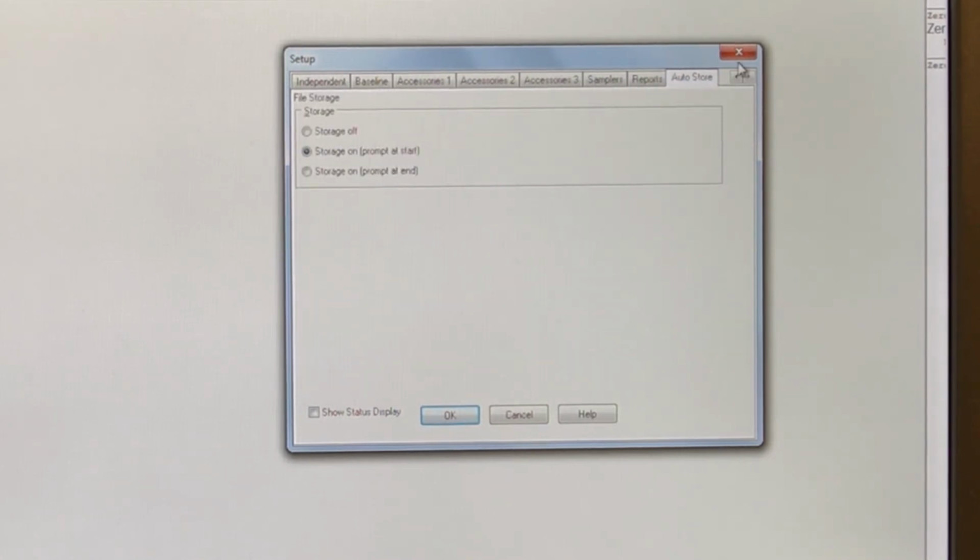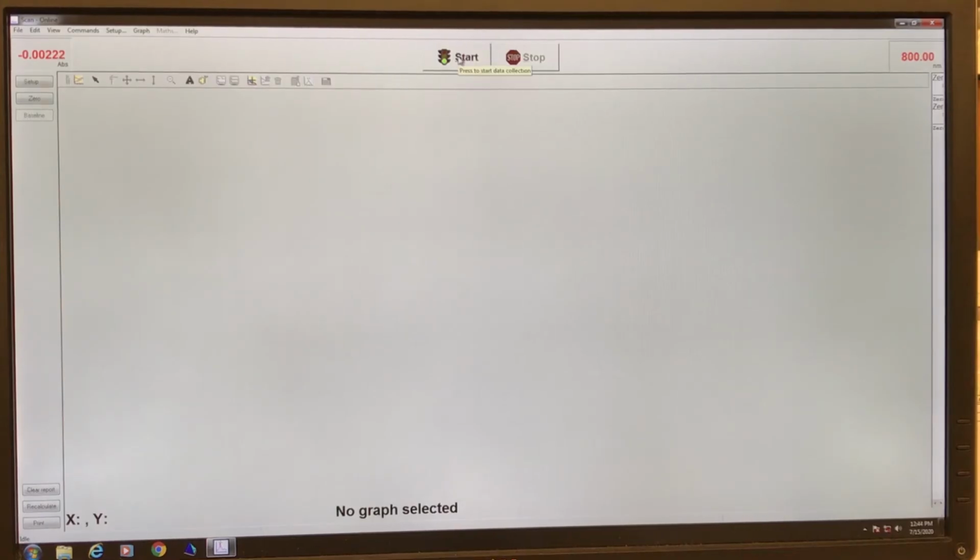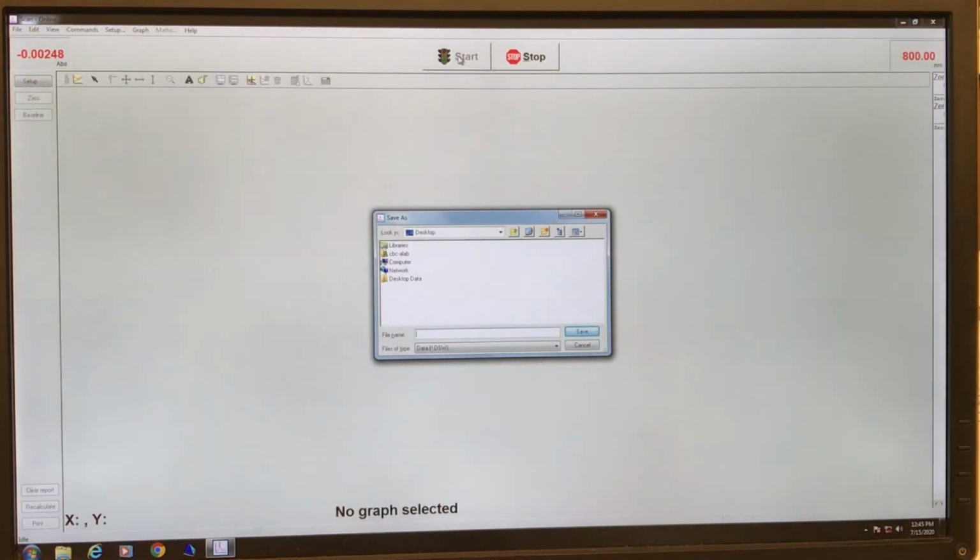For the auto store, this is one of the very last tabs. This is a file storage thing. So what's going to happen is when I click start, the software is going to prompt me for a file name. I'll type that in. If you wanted that to happen after the spectrum was collected, you could do storage on prompt to end. Or if you didn't want that to happen at all, you could click storage off. Okay, so I'm going to collect the spectrum from 800 down to 200 just by clicking start, and here it's asking me for a file name.